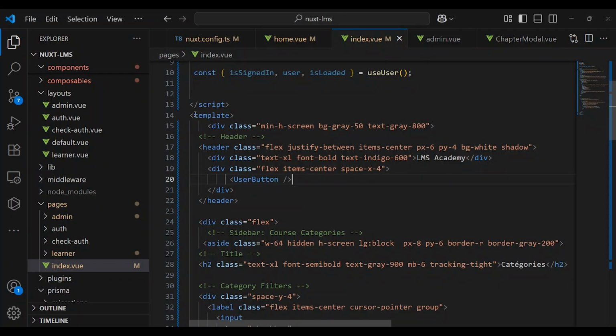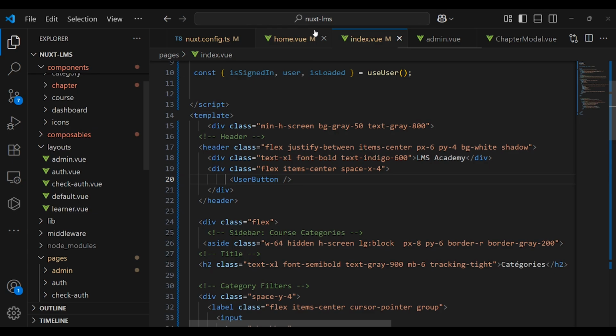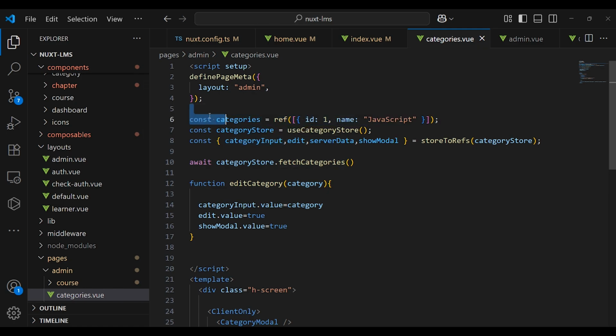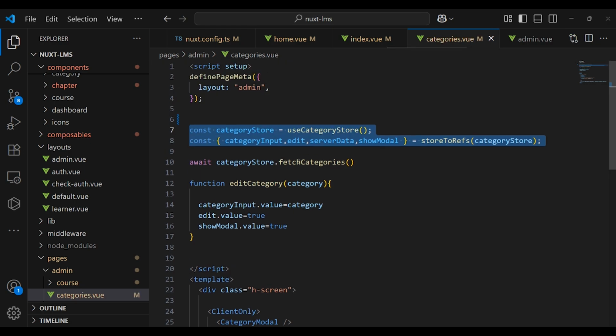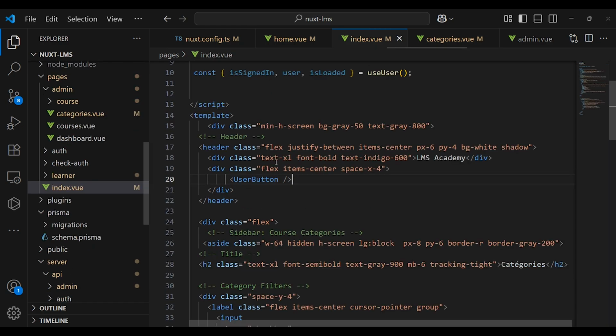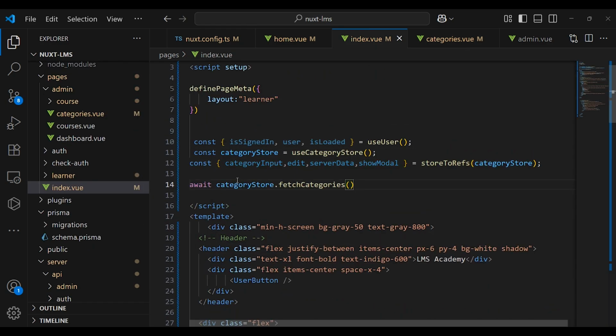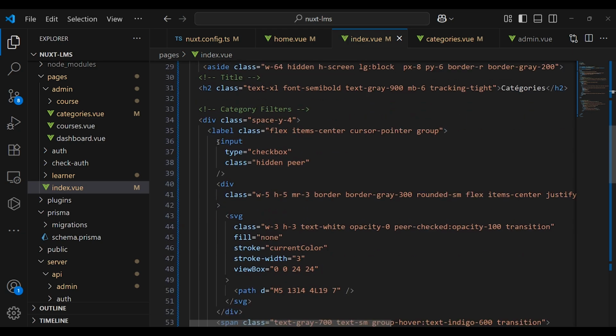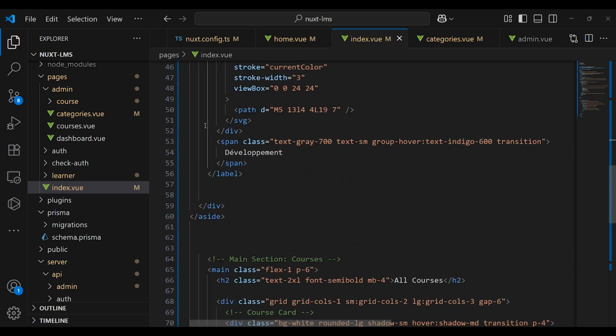Now we have a function. Yeah, we have the category store. Now I'm going to head into the categories page. Yeah, let me remove this line here, and I'm going to copy that. You can see I'm going to copy that here, and we are going to pass it into the index.vue file in here. And what I'm going to do, I'm going to create a component. You can see this is the category filter, and yeah, I'm going to copy that.